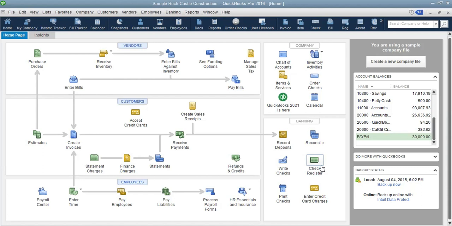So if you don't see enter credit card charges on your banking section, then it means you did not set up your credit card correctly. If you don't see this reflecting, it means you have not created your credit card in a correct way. You should be able to look at your credit card at any time and see the balance that is due on that card. So the next thing that I want to mention is your equity.